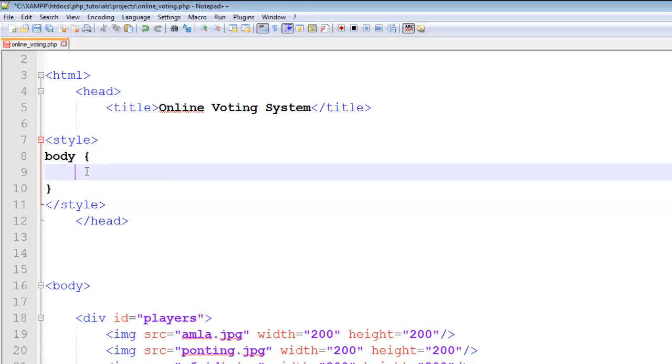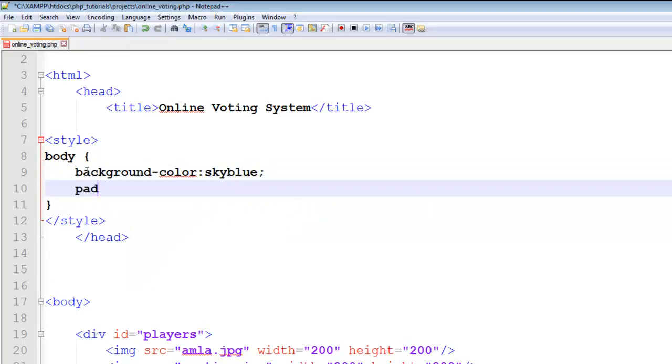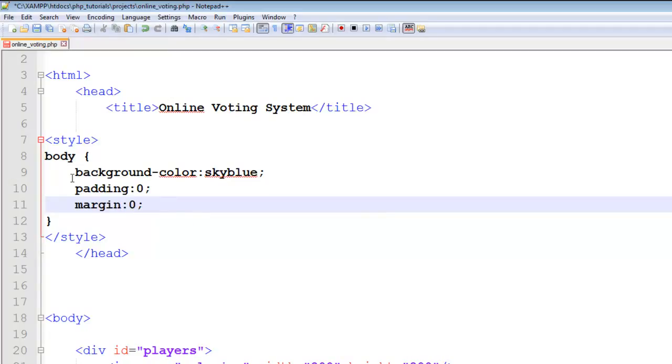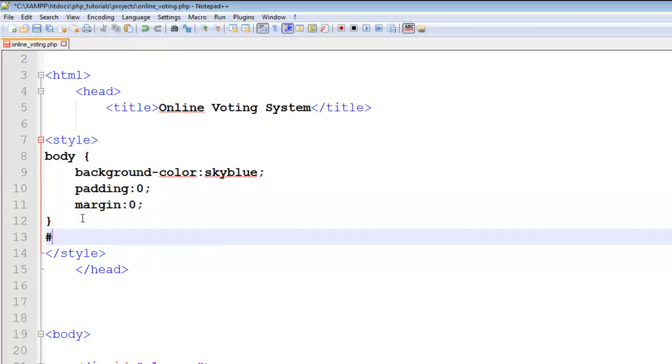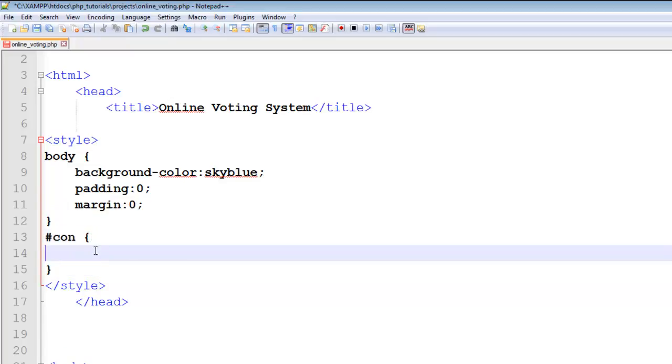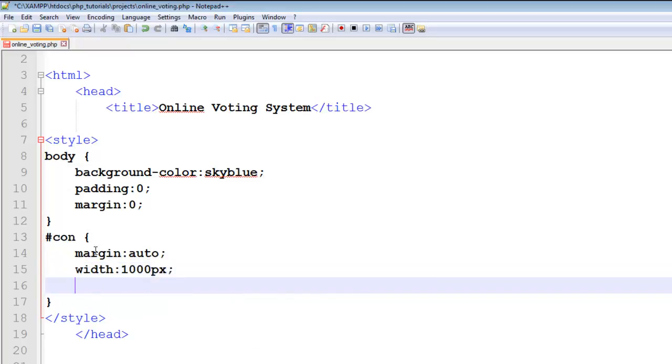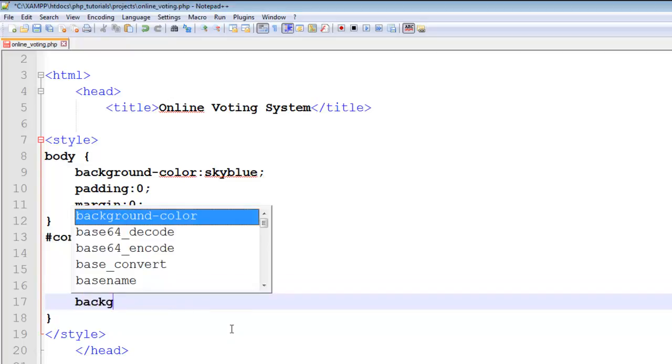The first selector will be body, and for body we will set some properties: background color will be sky blue, padding will be 0, and margin will be 0 as well. The next will be a container div with ID con. This is just for the container. Margin of this will be auto, width will be 1000 pixels, padding will be 10 pixels, and background color will be green.